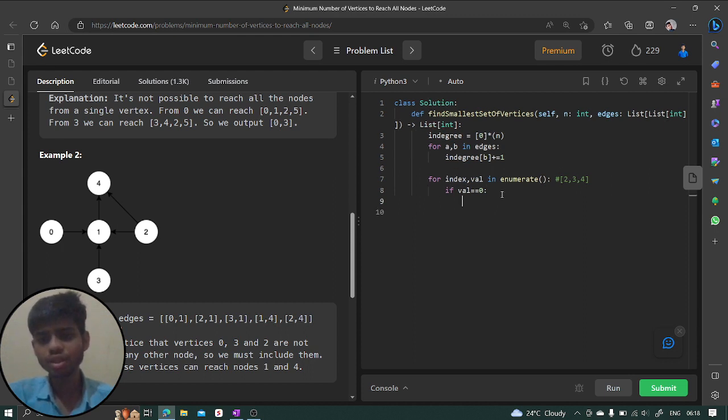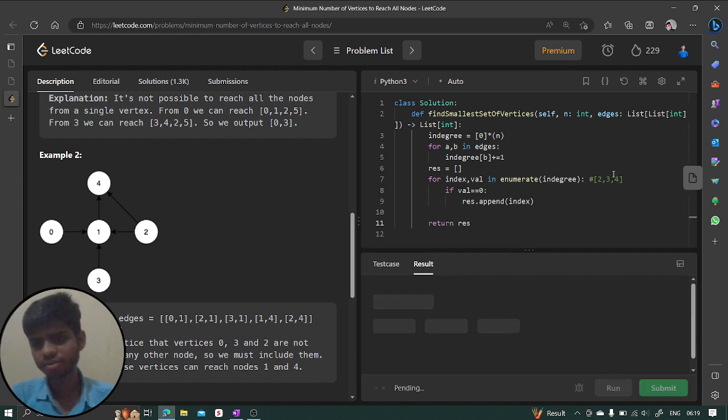So if we enumerate in-degree and the value is 0, that means the in-degree is 0, then we append this particular index to our result. Here I can say result is equal to an empty list, and after that we return this result. Let's run this code and see what we are getting.